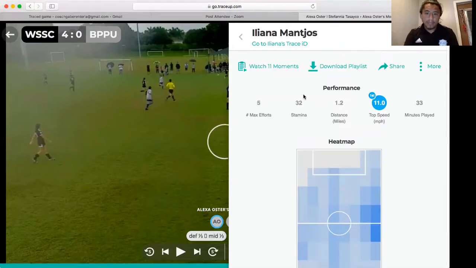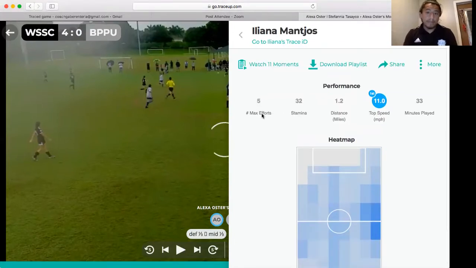All right. Also, here it tells you everything she did, from max efforts to stamina to distance covered to top speed. It gives her that she was first in minutes played. And this may or may not be 100% accurate, but it's pretty darn close to anything we have. Also, up here, her 11 moments that this was able to capture. Now, you might see the game and she actually had 16 moments or 10 moments, give or take. But again, no other system will provide these moments automatically for her without anyone editing.